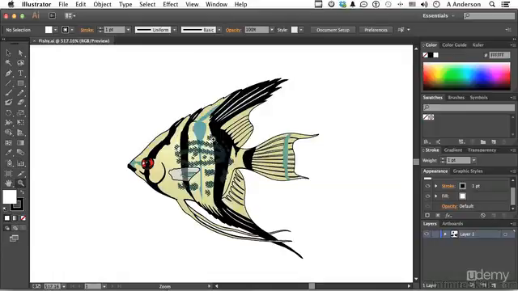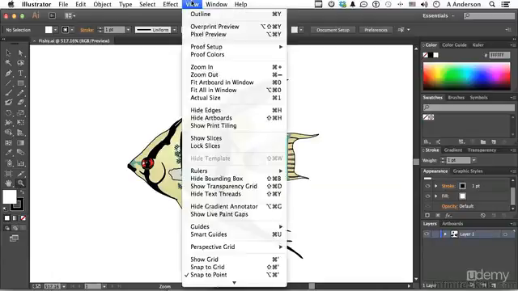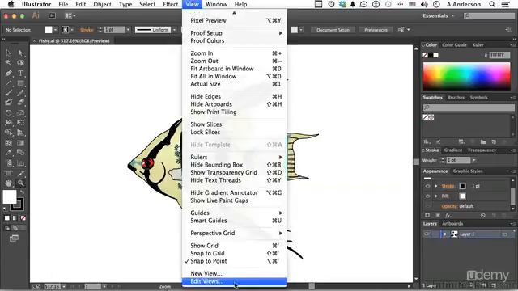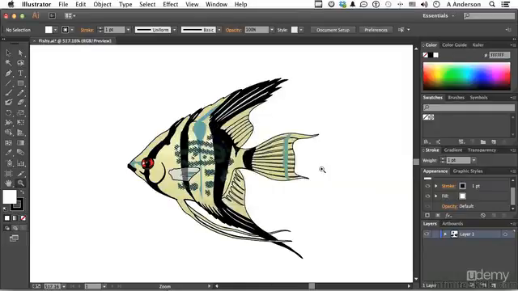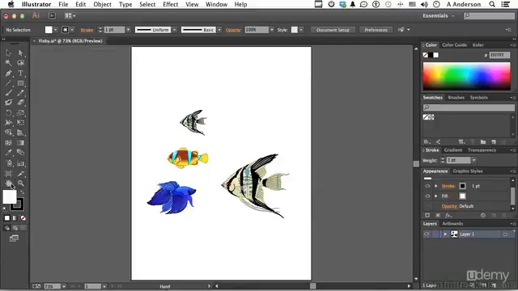I don't want to have to use my zoom tool to constantly do that. So I go up to the word View on the pull-down menu and go all the way down to New View. Now we'll call this one Angel 1. Click OK. Now I'll double-click on my hand tool to take it back down to a manageable size and zoom in again on this guy.